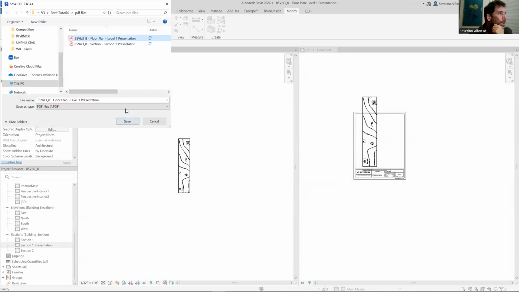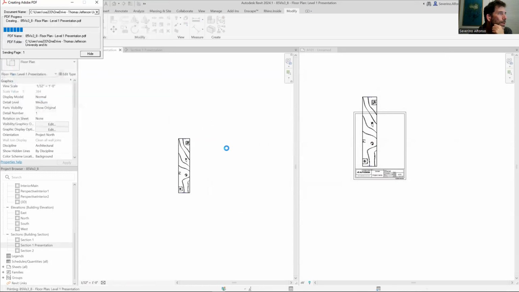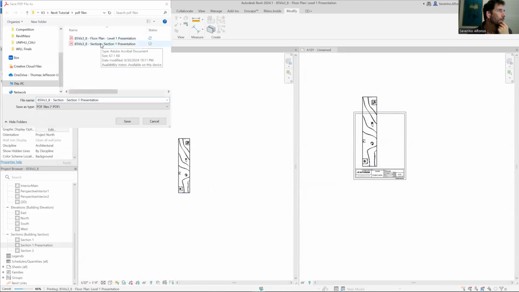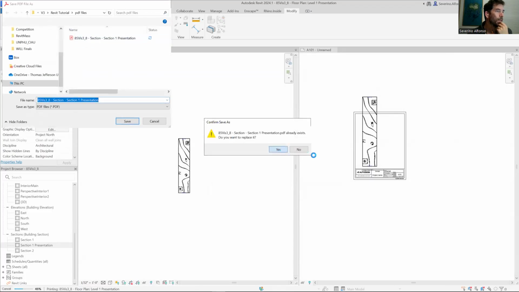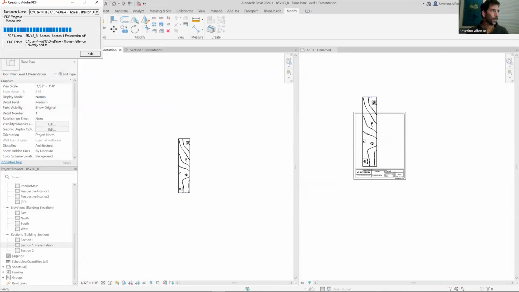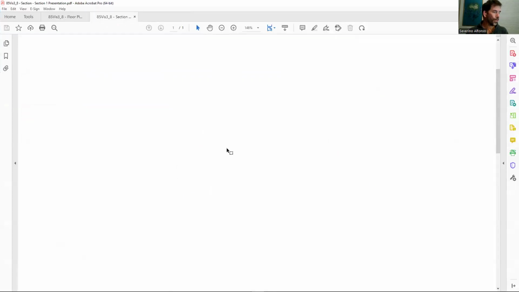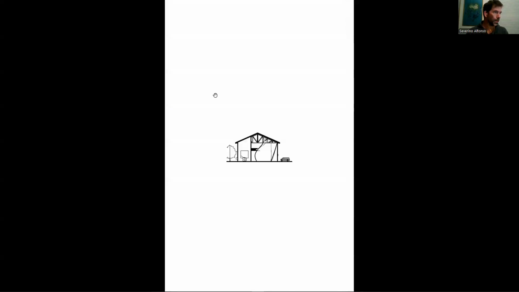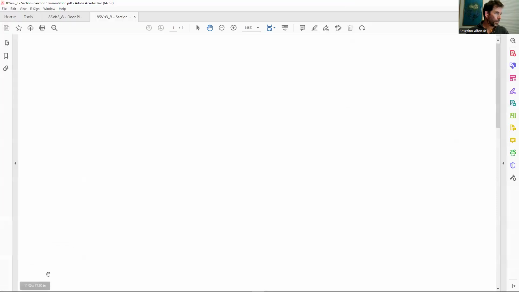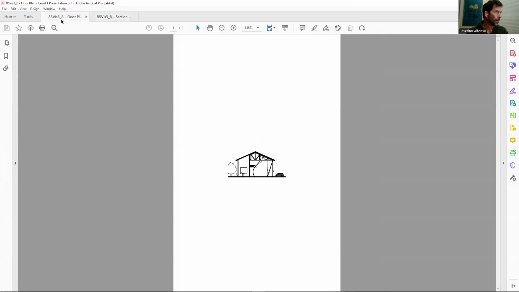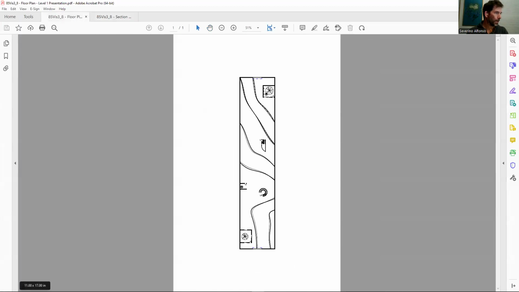And again, I'm going to write it. Make sure those PDFs are not open. And section, write it. Yes or no. I'm just going to do Control L. This is a paper space that tells you it's 11x17, so that's the thing. And this is the plan at 11x17.